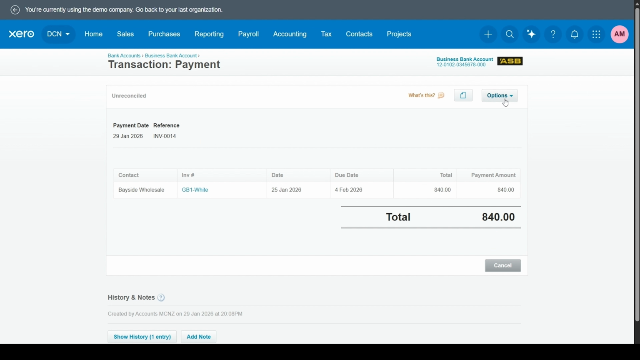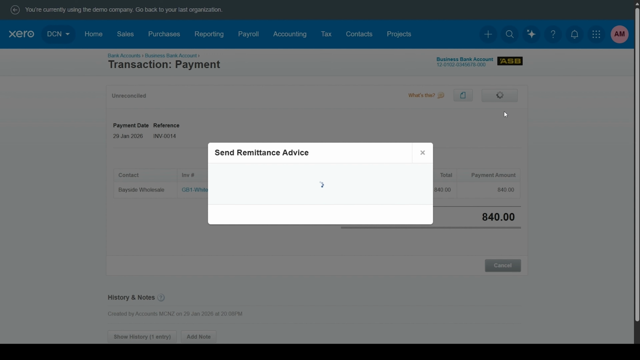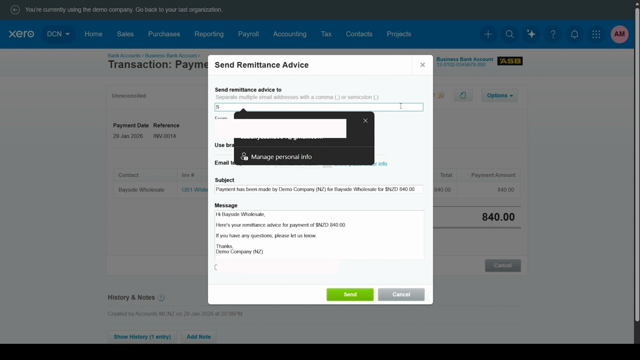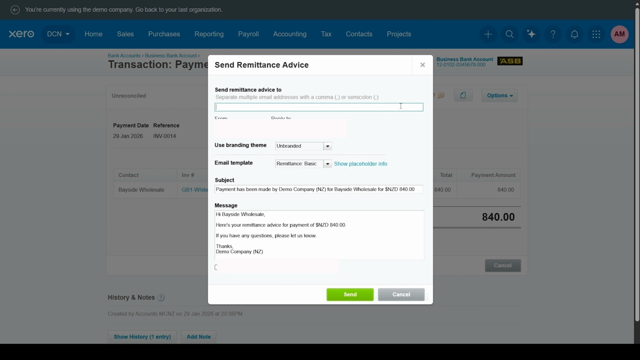Just head up to the Options button at the top right and select Send Remittance. Before you hit that final button, just double check the supplier's email address to make sure it's going to the right place. Also, you can even add a quick personal note if you'd like. Once you're happy with that, just hit send. Now we are all set.